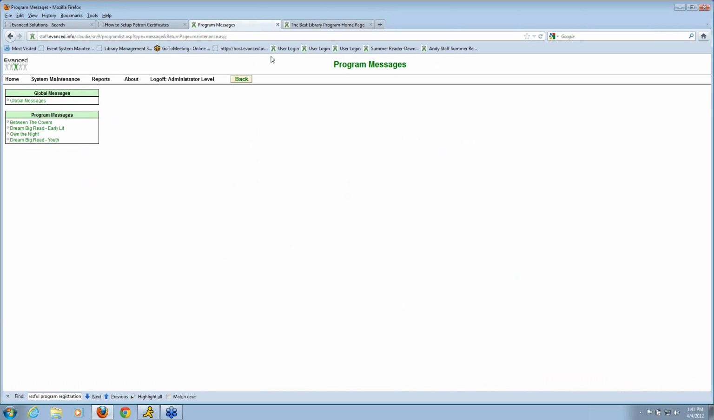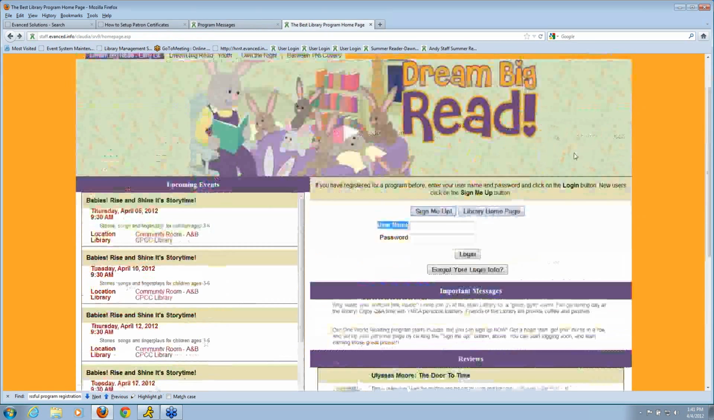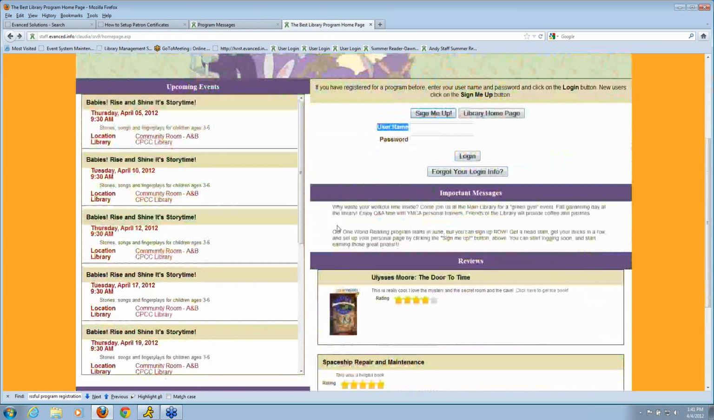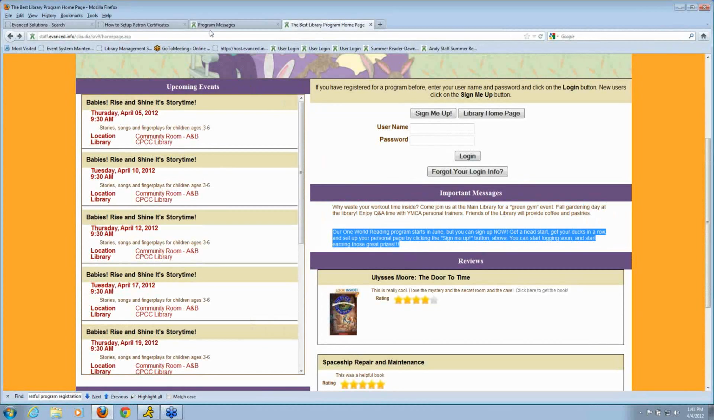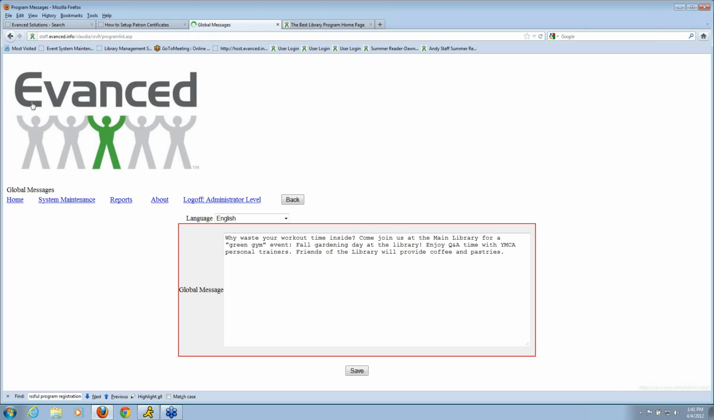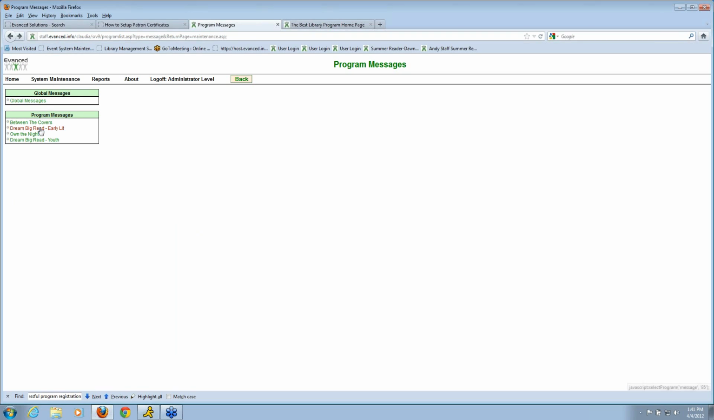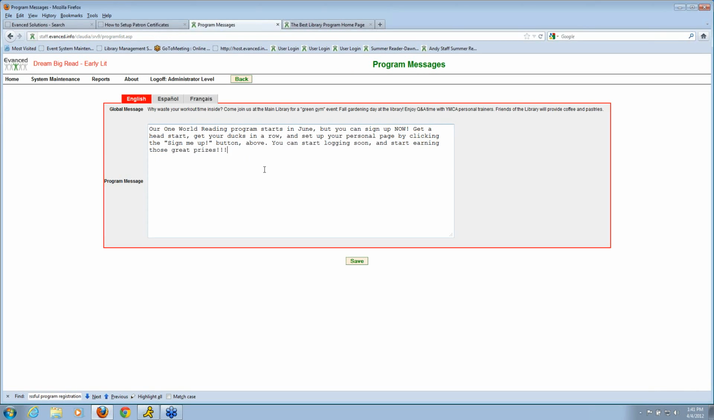Program messages works much the same way. If you remember over here, you can have important messages. This is on the patron homepage. Just below the login, you can have important messages that can apply. This first one would apply to all programs, and maybe the second one applies only to specific programs. So here you would click Global Messages, type in, and it would apply to all of your programs. Or type here, and it would apply only to specific programs, while the global message still appears above to identify that it is a global message.